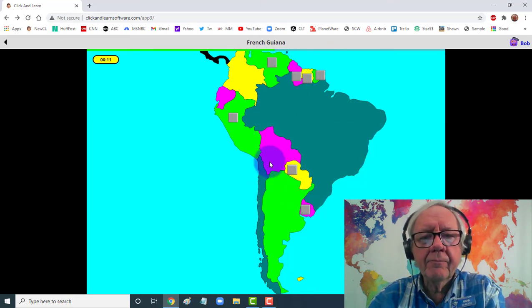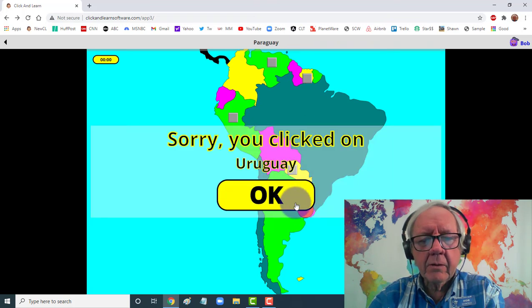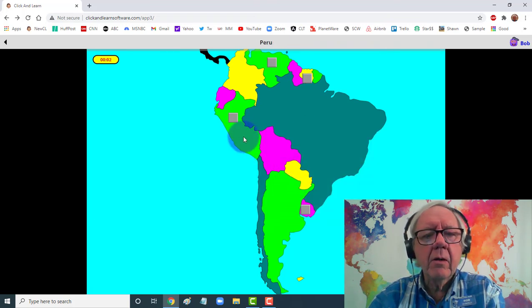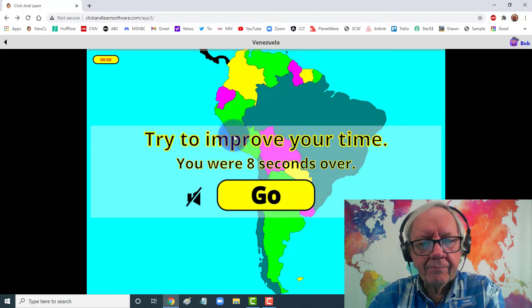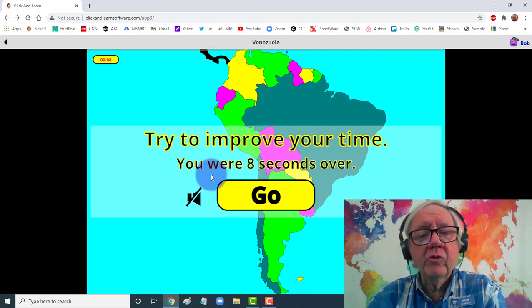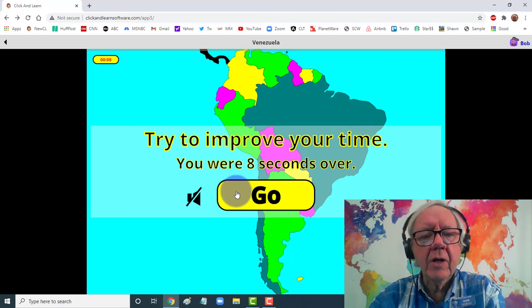That's Guyana. This is Suriname. This is French Guiana. It asks for Guyana. It asks for Paraguay. One of these is Paraguay. No, that's Uruguay. This is Paraguay. Peru, Suriname, Uruguay, and Venezuela. We're getting a lot better. In that case, we were only 8 seconds over the time limit.